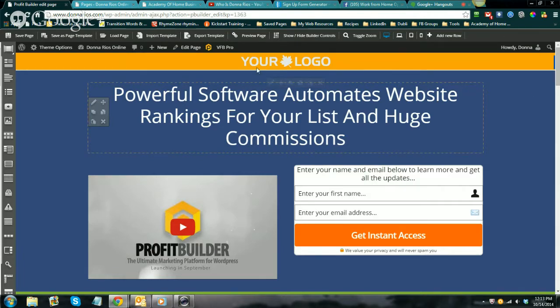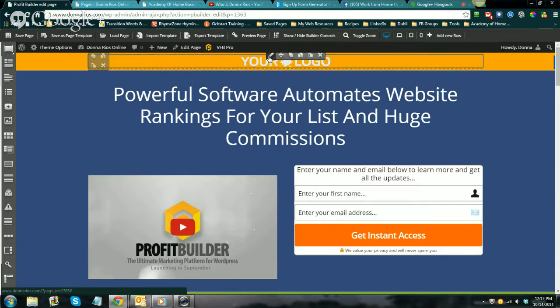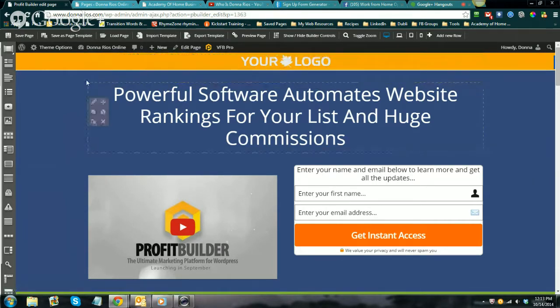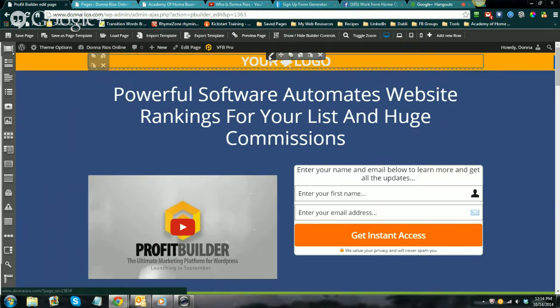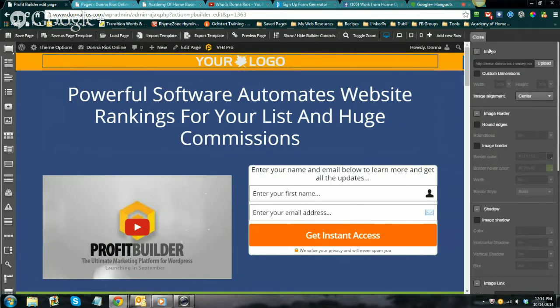So the first thing I'm going to change is my logo, and I'm going to hopefully be able to change this. If you remember, the tools in the center of the page are the ones that change things directly in the center. The ones over here to the left of the page change the whole box. So we're going to go right here into the center of the page, and I'm just going to click edit. And when I click edit, my nice little tools over here show up.